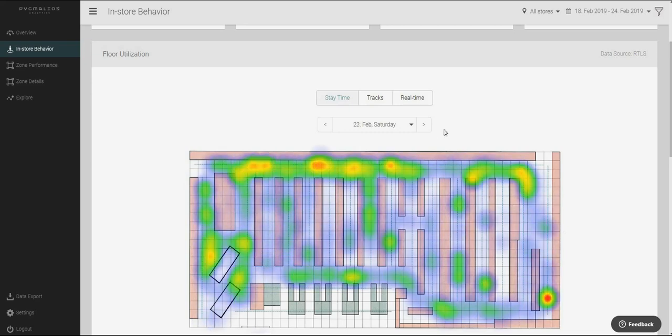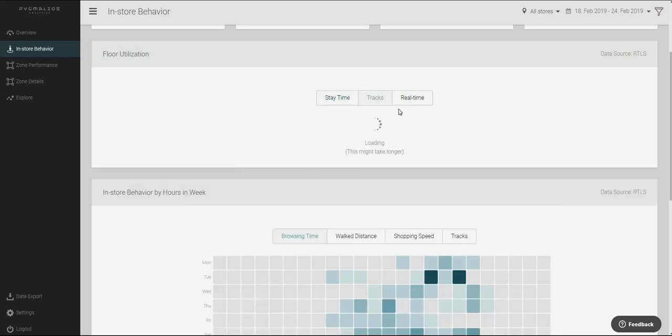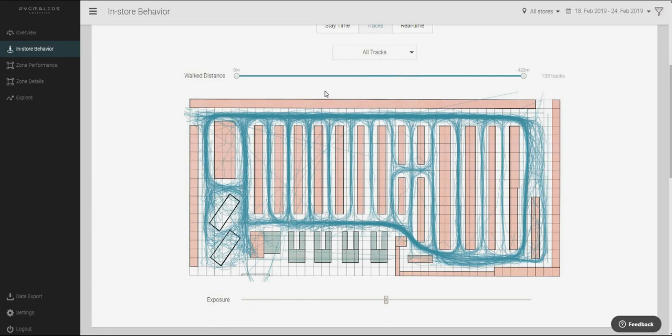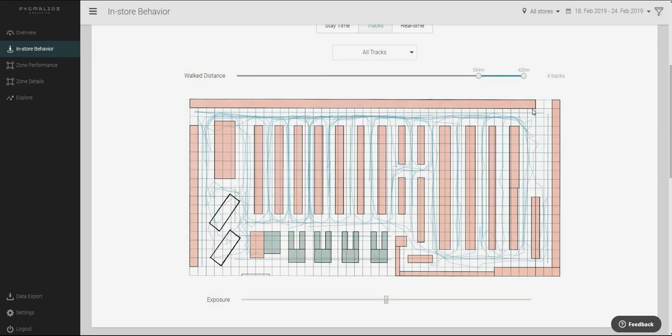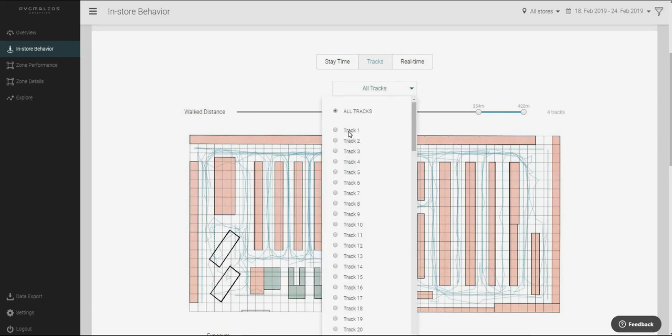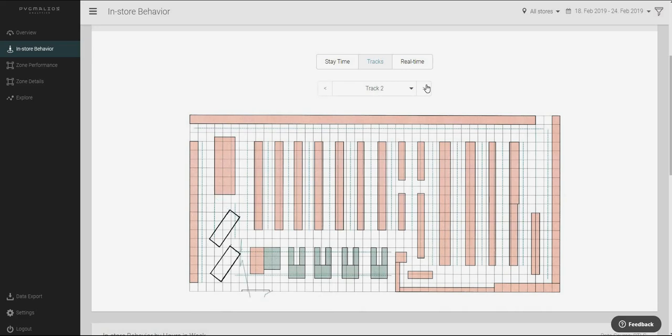The second view in the floor utilization section shows tracks. Tracks draw the path of each individual visitor caught by our sensors. You can customize this view by changing the walked distance of tracks to, for example, only see the paths of very long tracks. In addition, you can view each and every track individually by clicking on the All Tracks button and selecting a track.